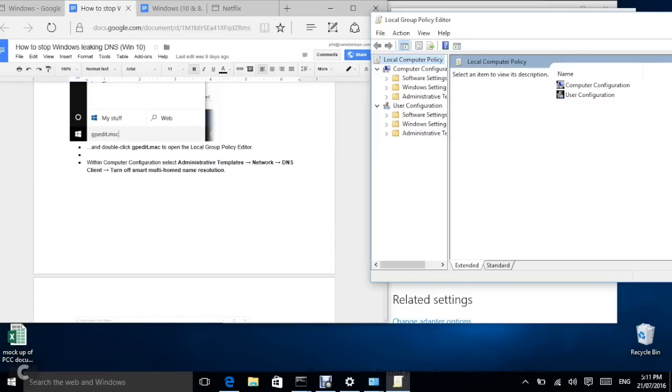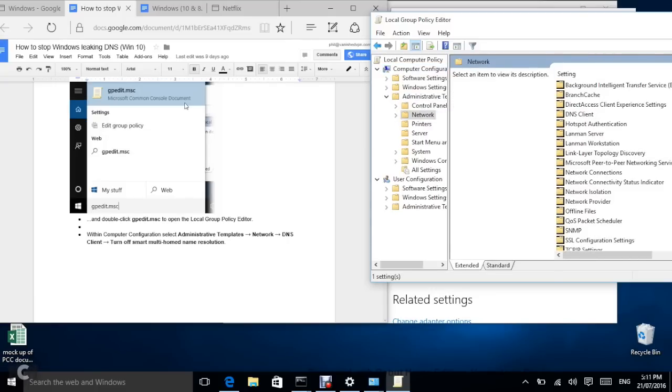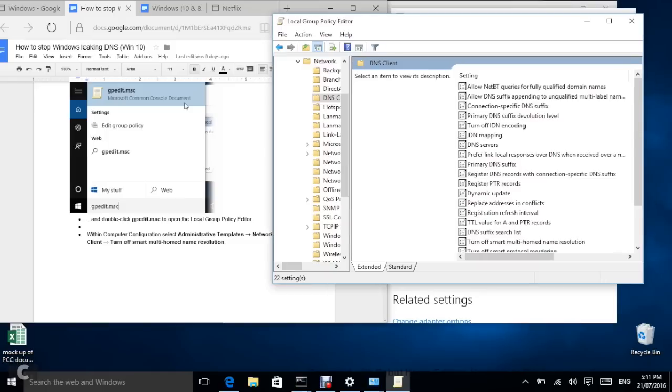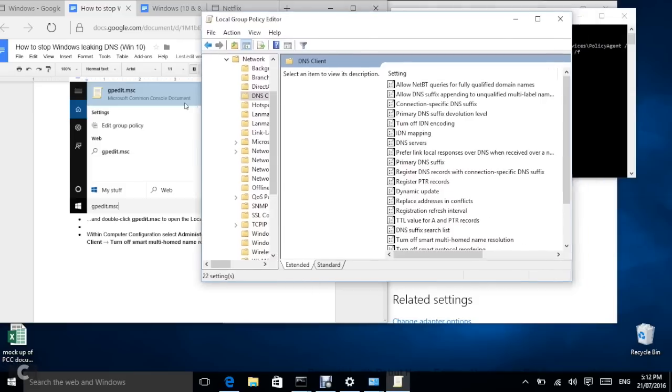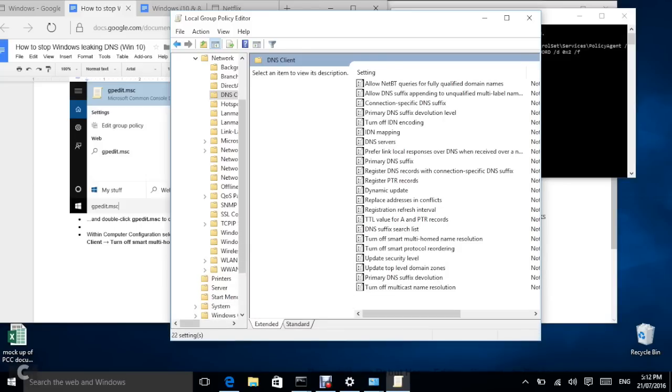I'm literally just working through the instructions here. So I'm going to go to computer configuration, admin templates, network, and just double click through these. DNS client, and the final one we want is turn off smart multi-homed name resolution, which is a bit of a mouthful. So we need to find turn off smart multi-home name resolution.